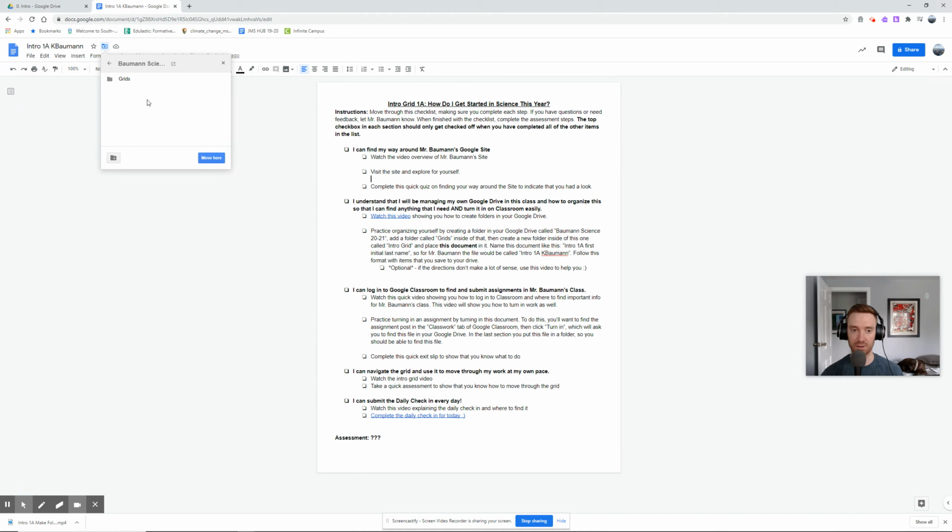Double click. Okay. Then we know we need to go into the grids folder. So we're going to double click again. And then we know that inside of that, we need to put it in the intro folder. So we could click on it here once and then hit move, or just to be safe, I like to double click and then know for sure I'm inside the folder before I hit move here. The moment you hit move here is the moment it puts the document wherever you've clicked.